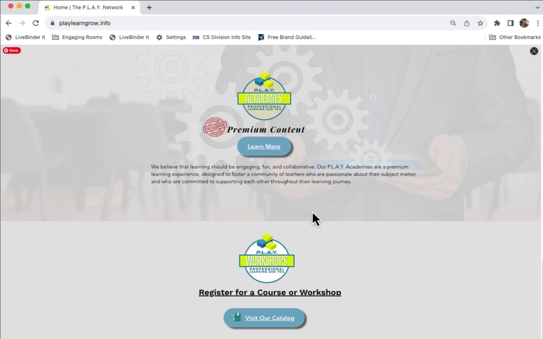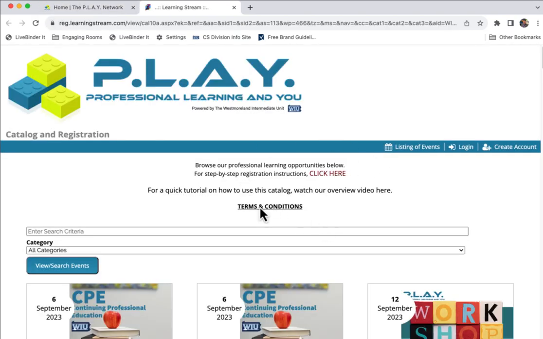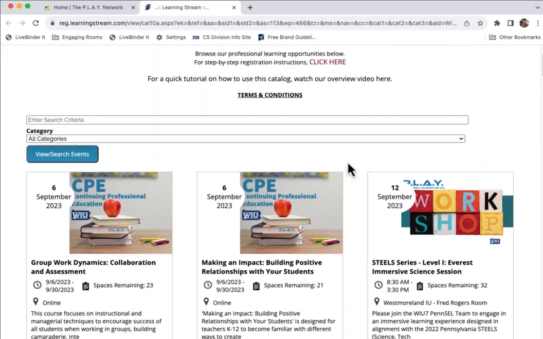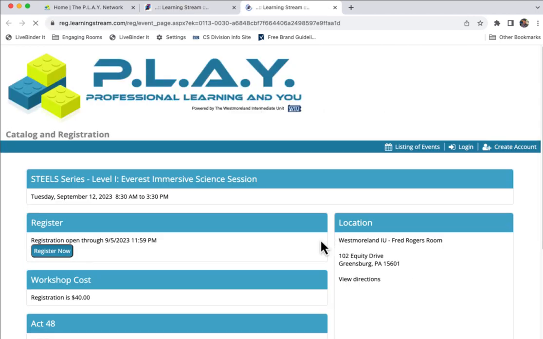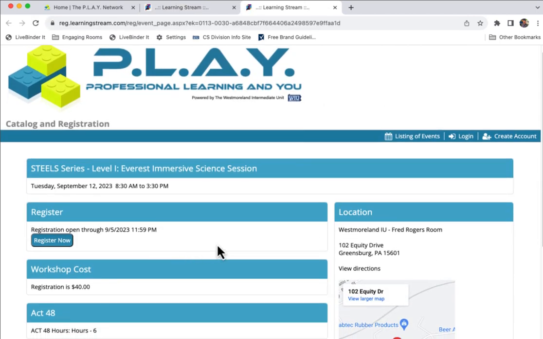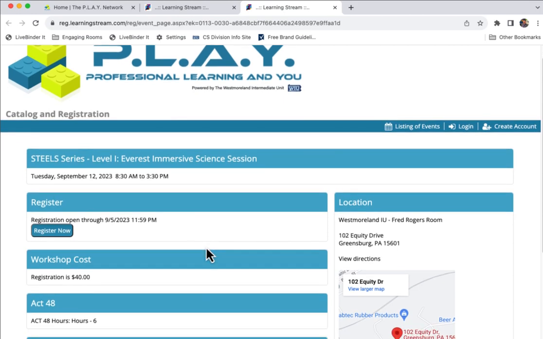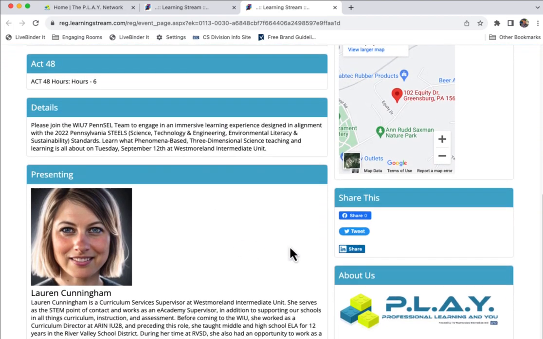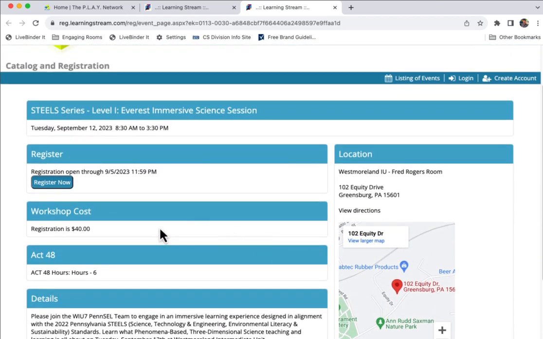So what's the difference between an academy and a workshop? Well, I'm going to jump in here. If I click learn more, it'll take us to our catalog here. And in this case, this Steels series that is being offered is a great example of a workshop. This one is being done live, in person, register on site here, being presented by one of our staff members at the IU. And it's a face to face workshop. So again, it's part of the Play ecosystem, but it's not online.